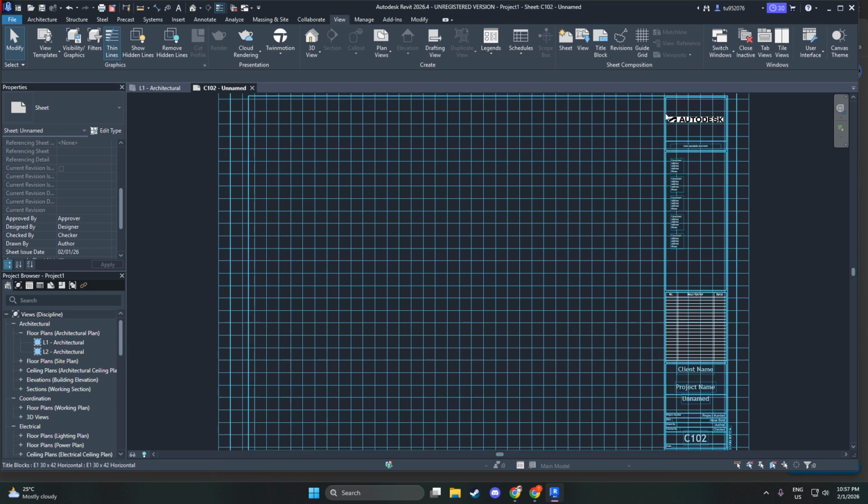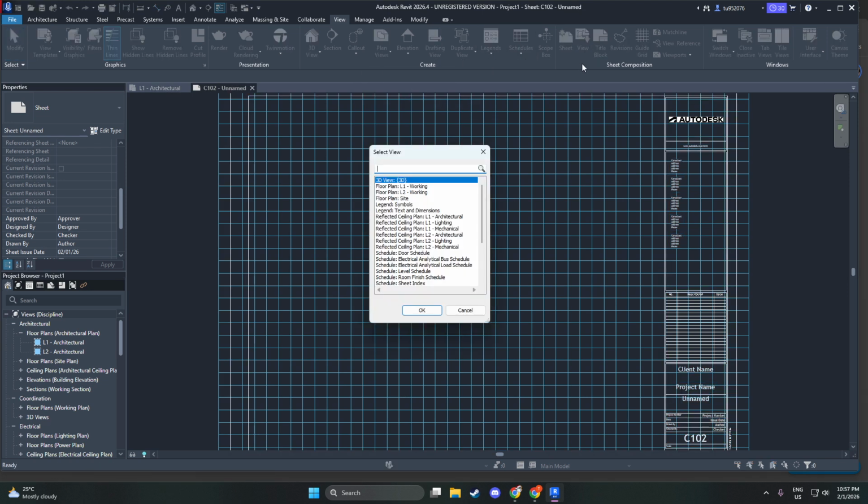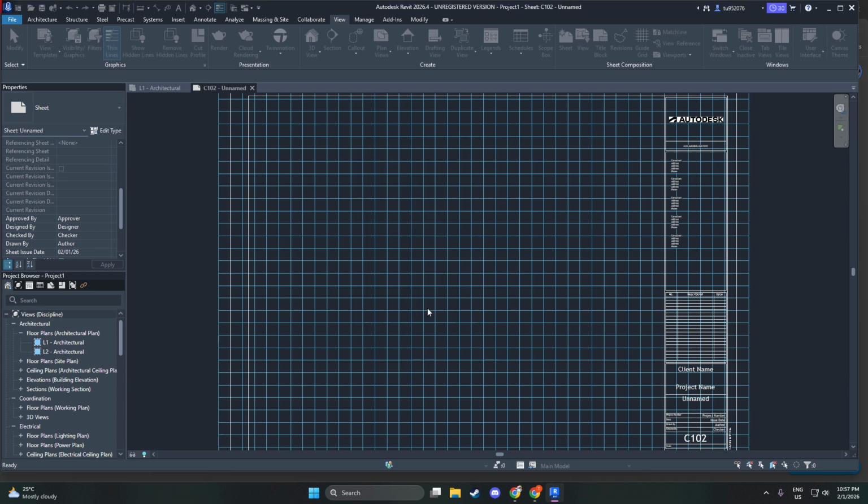Now place your views on the sheet. As you drag a view, look for the snap behavior between the viewport's crop region or its reference lines and the guide grid. When they touch, you'll feel that magnetic snap, which locks the view into consistent alignment. If you don't see a crop boundary, select the view and enable its crop region so you have a clear edge to snap to. You can nudge with the arrow keys for fine-tuning.